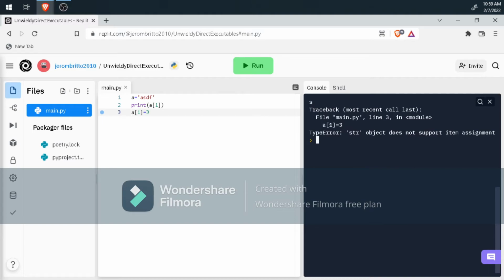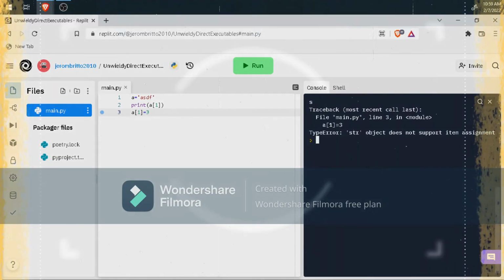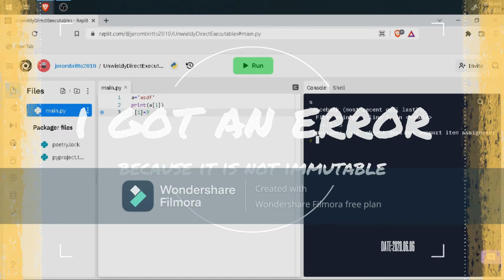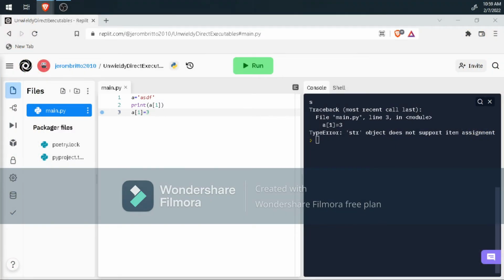So while indexing a given character is fine, like using the print a1 command, the a1 equals 3 command will generate an error because it attempts to modify an immutable object. If you don't know what these are, well, I taught you guys.